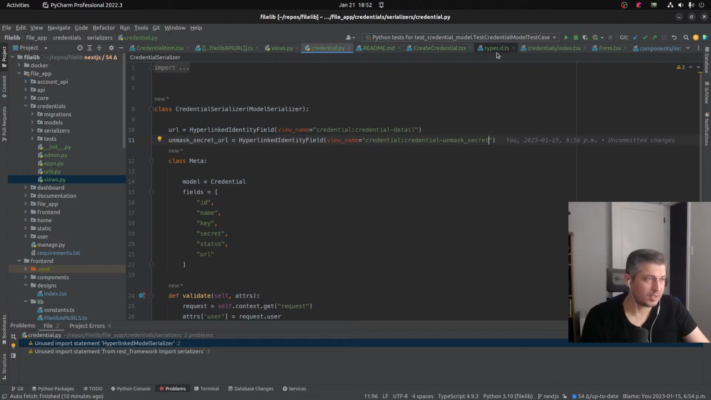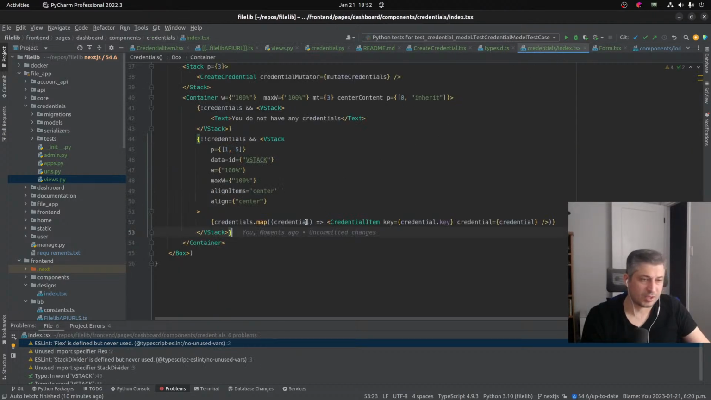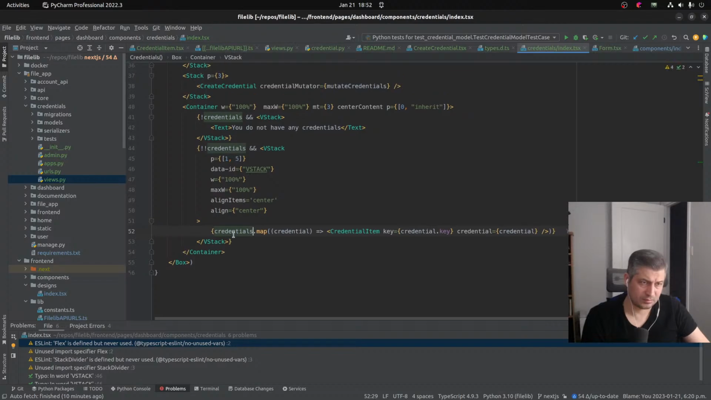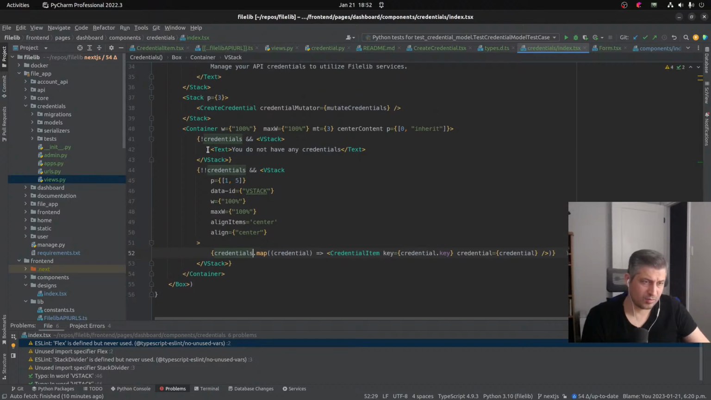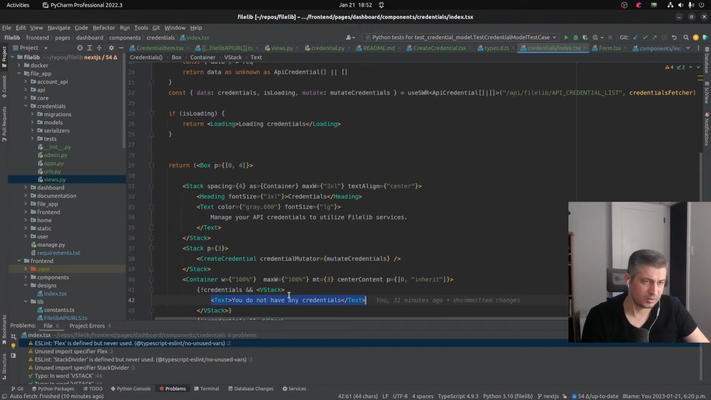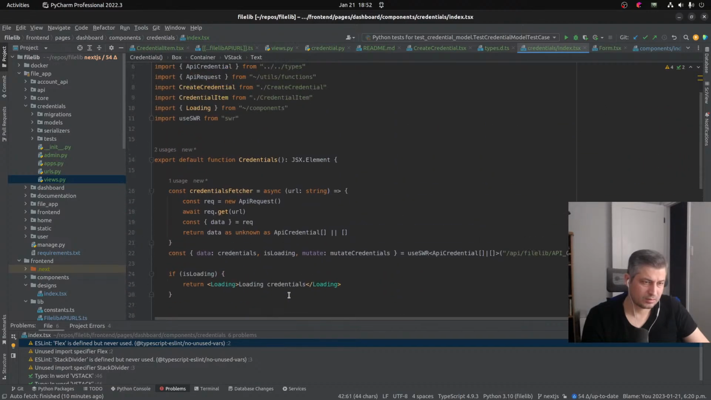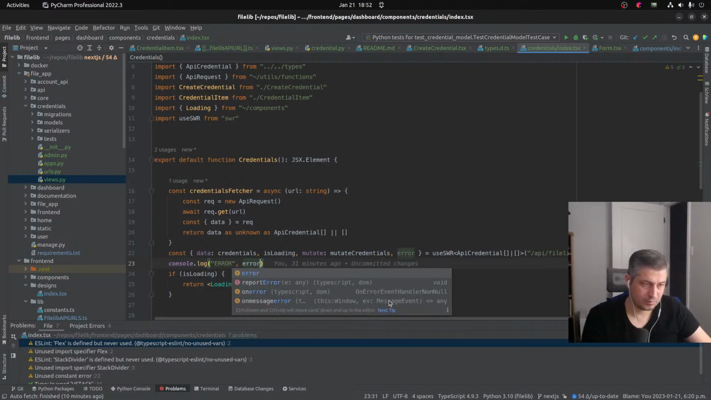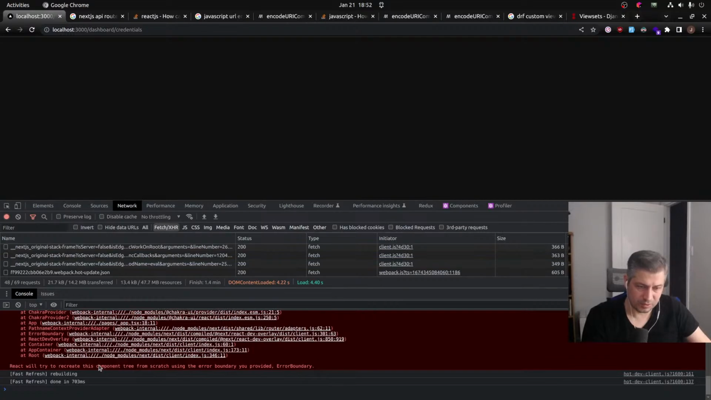So in the index, which also introduces us that, hold on, why don't we see this thing? You don't have any credentials. It's loading. What else does this thing return? Does it return an error? I kind of want to see if it returns any errors to us.